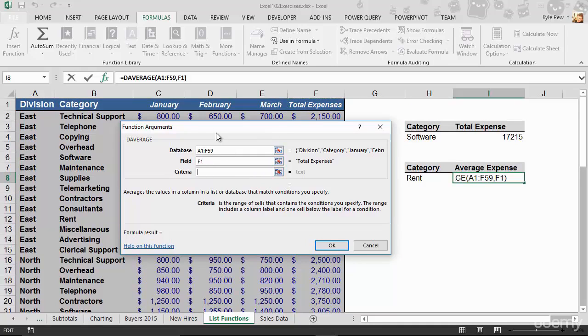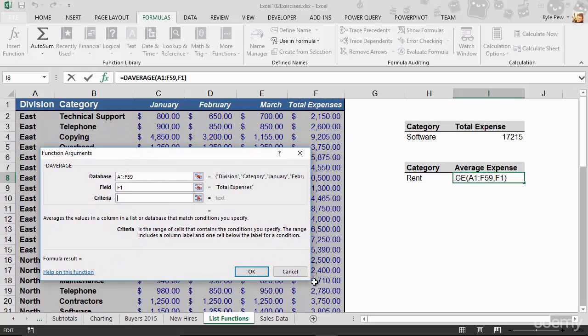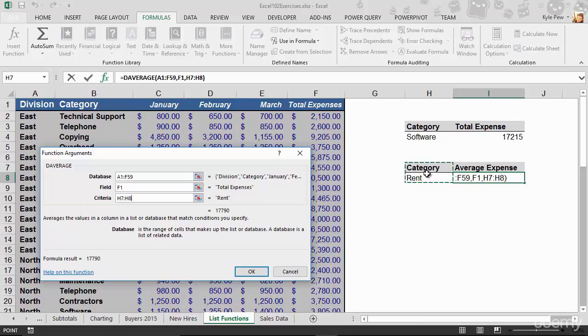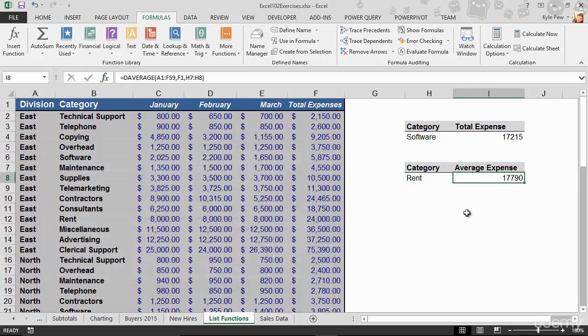And my criteria. Well, I don't want to average all of total expenses. I only want to average where category equals rent. So I'll grab my header there and the condition, H7 through H8. And that's it. I'll hit OK. And I've now got the average rent, total expense rent, throughout my entire list.